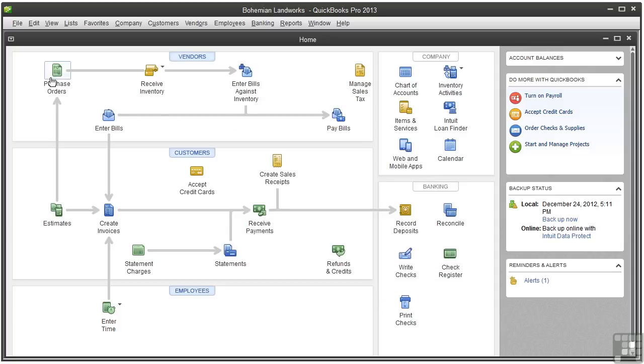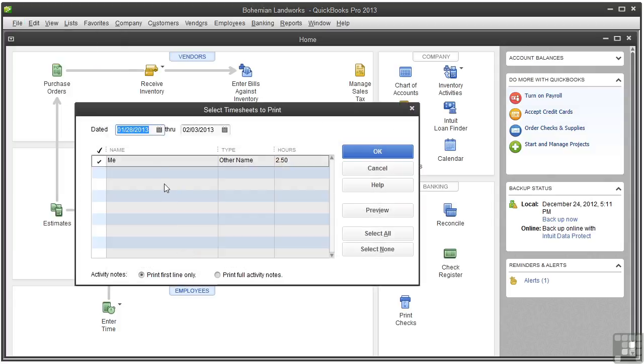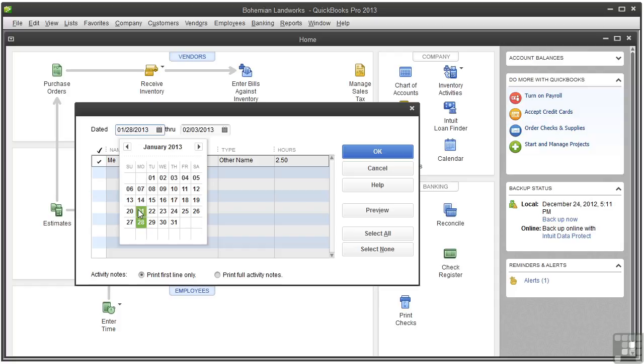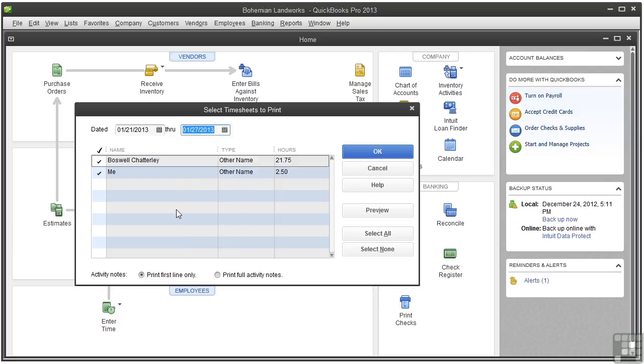Go to the File menu, Print Forms, and Timesheets. Select the date range. So in this case, for Boswell's timesheet, make sure there's a check mark next to the person whose timesheet you want to print. If on the timesheet you entered some notes in that note field, you could select this to print out the full activity notes. If you just wanted to print the first line, select this.